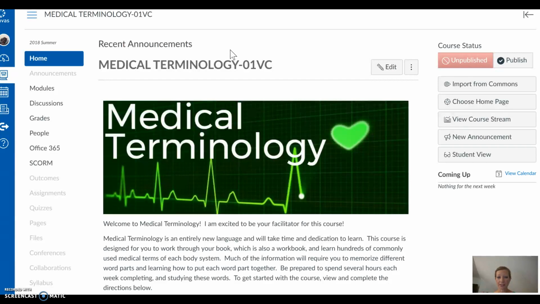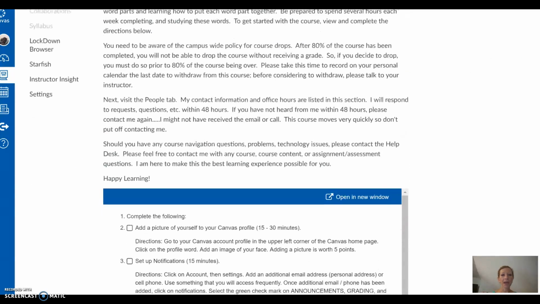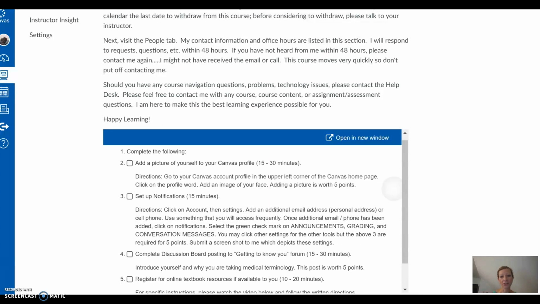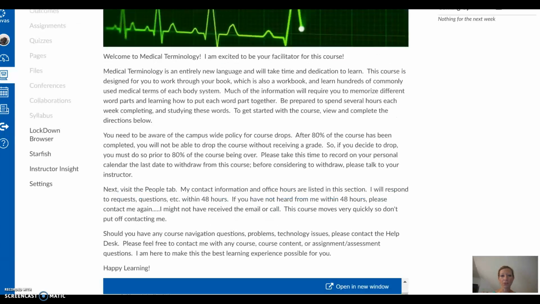I highly suggest that. Okay, so to get started, this is going to be the announcement page. So if there are ever any announcements, this is where you're going to see it. Right now it's a little introduction that you can take a look at here. And here it's going through, of course, contact information. If you have technology issues, which may happen, you'll want to contact the help desk. They'll be the best resource for that. This is what you need to complete for the first week. And really what it is, it's getting you started to go through this Canvas and through the course.